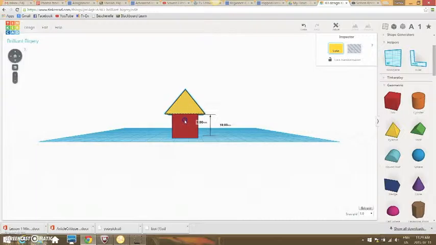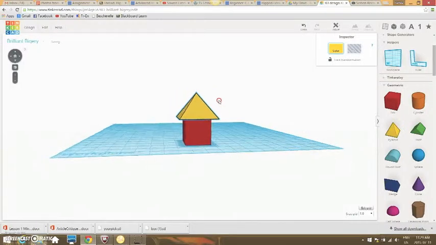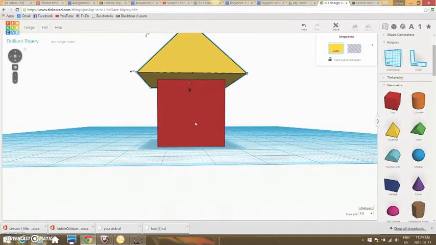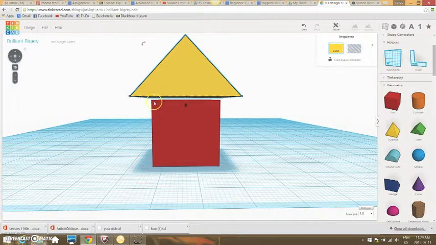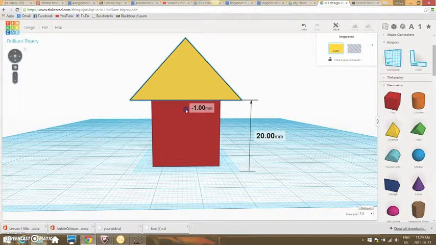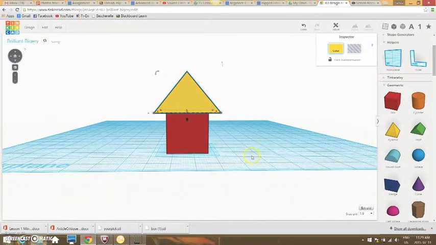Okay, if you're unsure from your view whether or not you're on the surface or not, then you can zoom in as well. As you can see, there's a gap here. I want this to be directly on. Now I'm good to go.